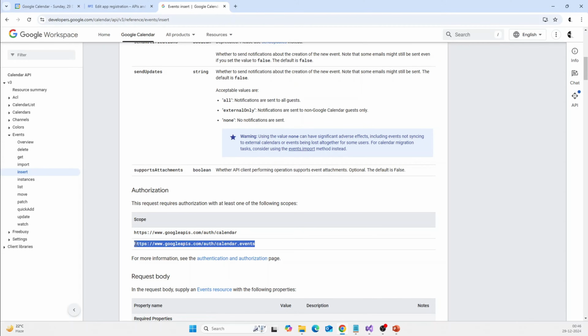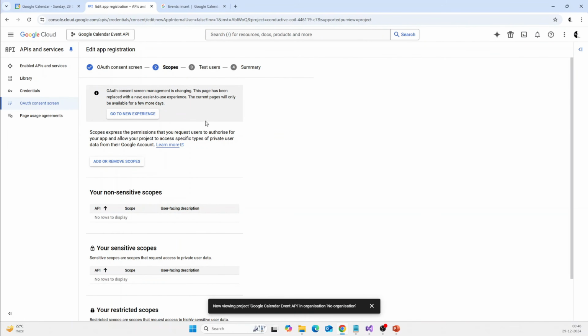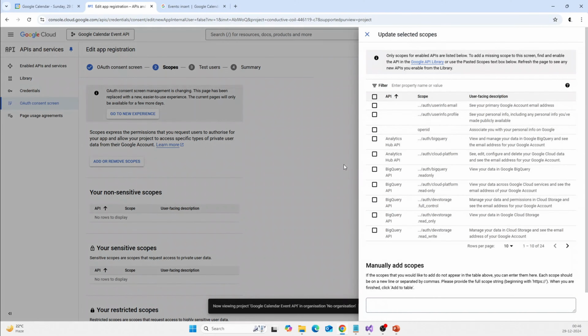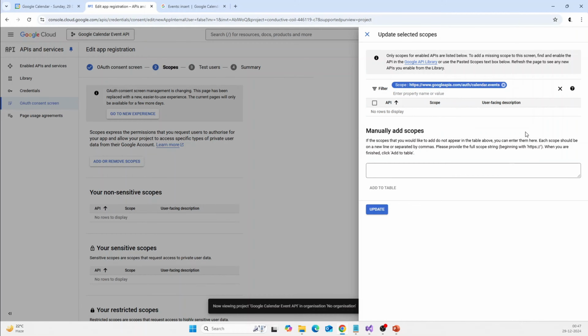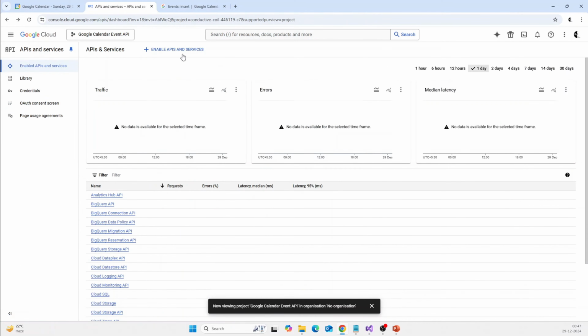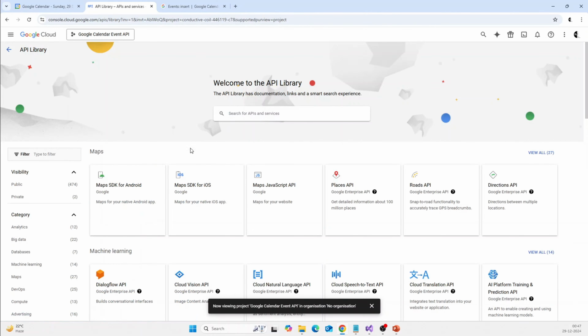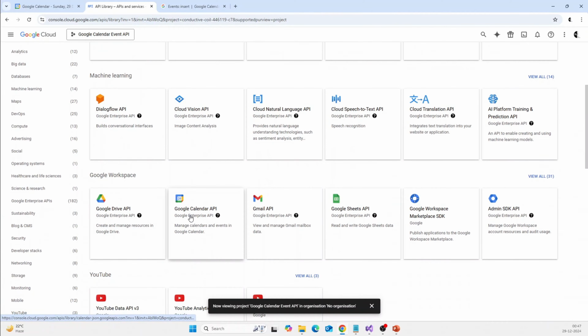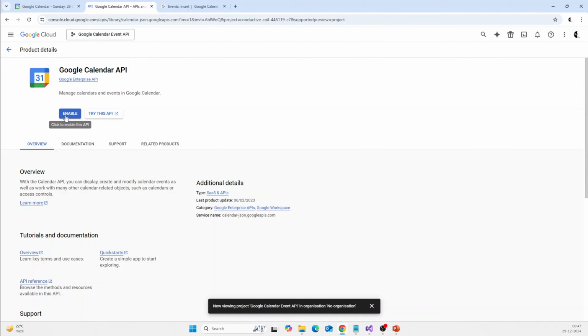We will copy this scope and try searching here. Add or remove scopes, search by scope and paste. Here we are not able to see the scope. Why? Because Google Calendar API is not enabled. So for that, we will go to the enabled API and services and click on enable API and services. If we scroll a bit down, we will see Google Calendar API. Click on it. Now just click on enable.